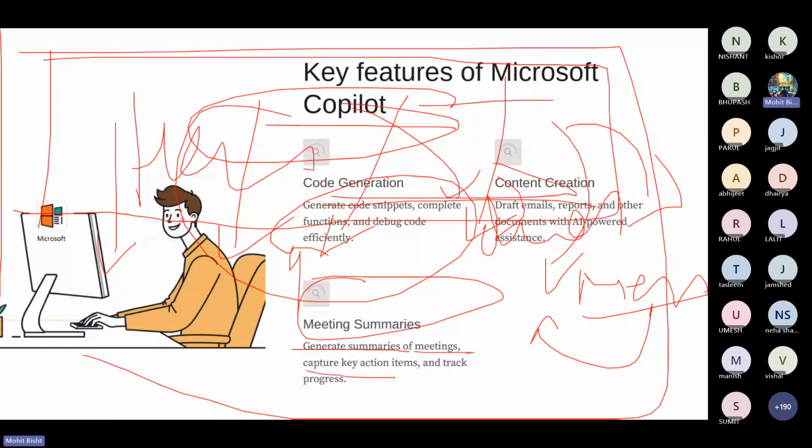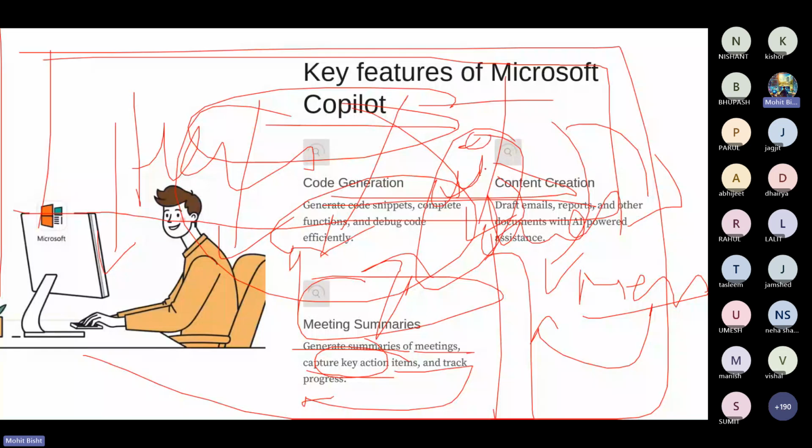Generate summary of meetings, capture key action items, track the progress. It will also track progress. In general, everyone is using AI. So nowadays, what is going on in the market?